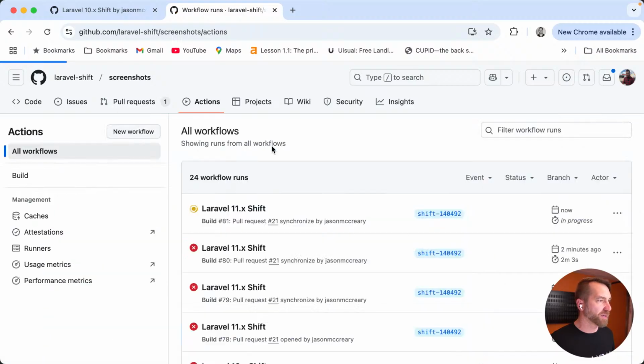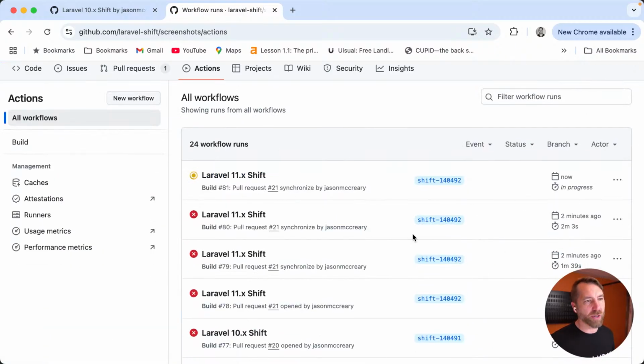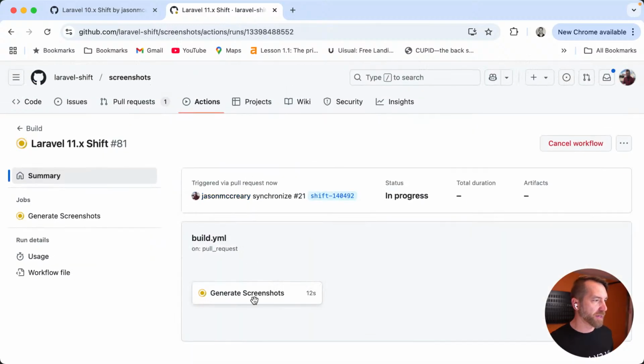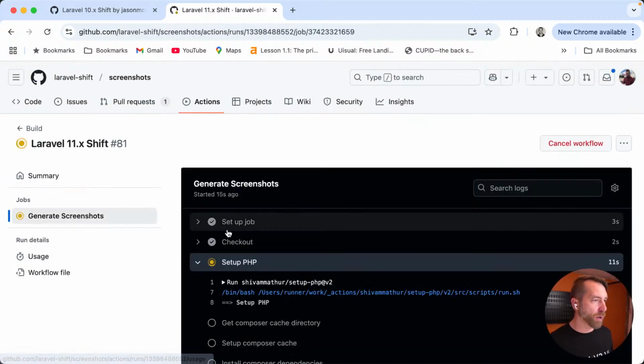Let's go to the actions and see what's happening now. So we know the last few are gonna fail because Composer wasn't even compatible. But this one should hopefully get down to where it actually tries to run the screenshots command. So let's see.